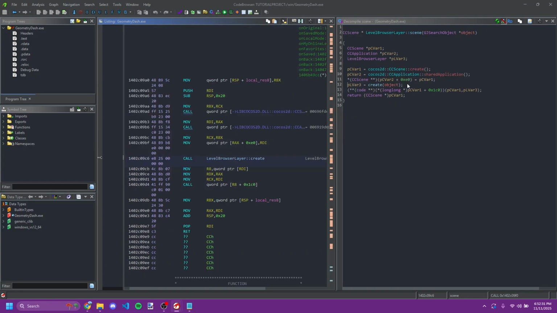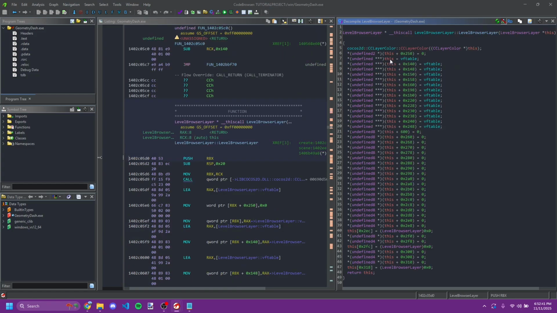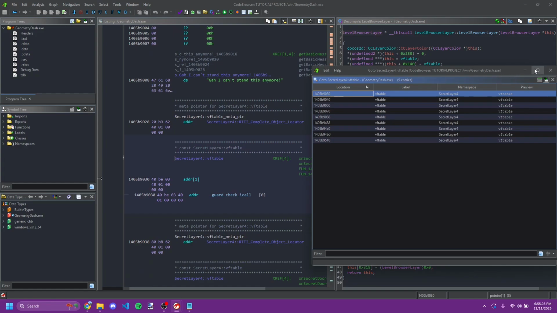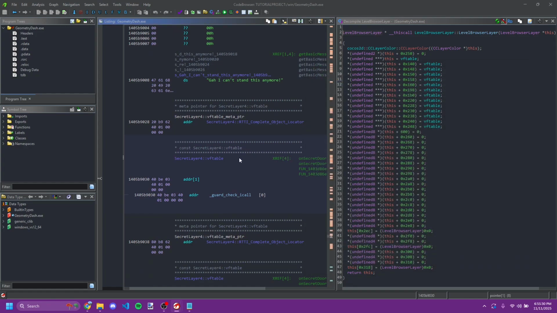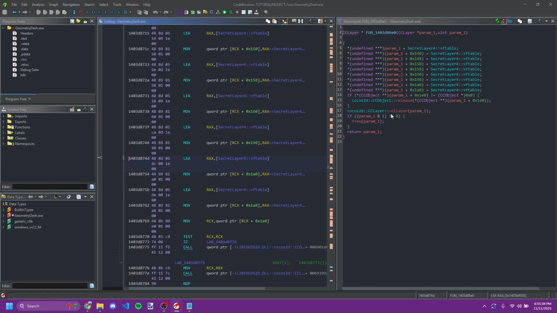Scene functions begin with cocos2d::CCScene::create. Create functions begin with operator new. And constructors begin with, well, another constructor. Our next example will be SecretLayer's create. If we go to the go-to menu, we type SecretLayer vftable, or just vtable on our Windows. Click on a virtual function table, and then you click one of the references. Not this one, not the destructor.